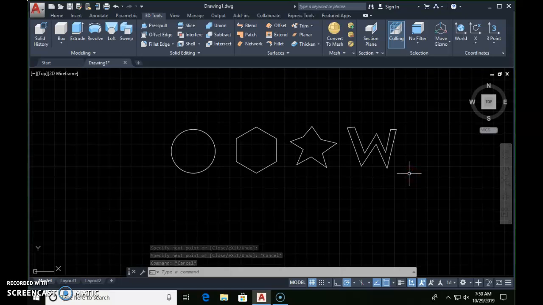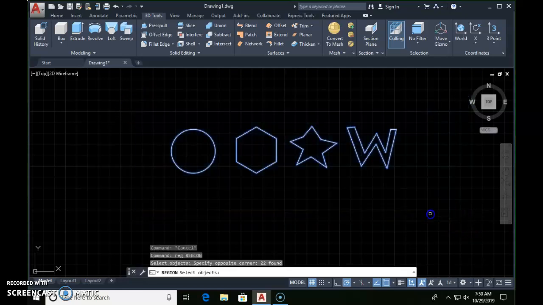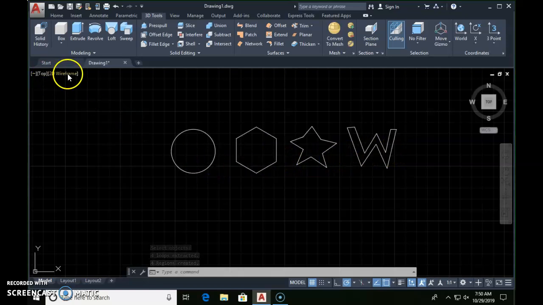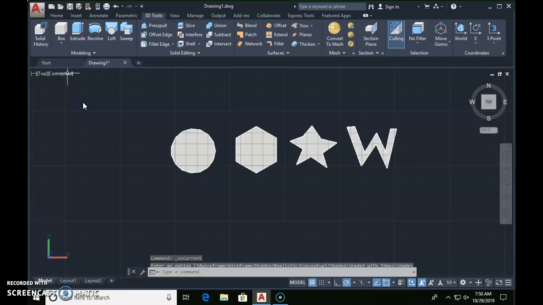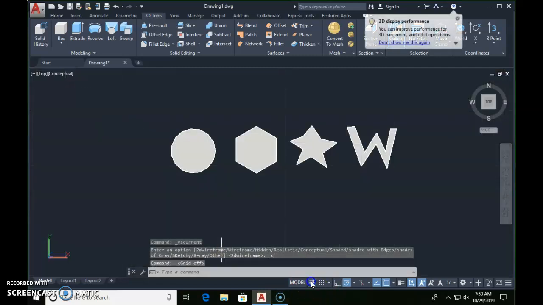We are going to region those shapes together, REG. Come on, AutoCAD, work with me. There we go. Region. Really doesn't look much different besides when you hover over there, all one object. But if we turn on our conceptual view, we see that they are all shaded, and that tells me that they are a region. They did work correctly.